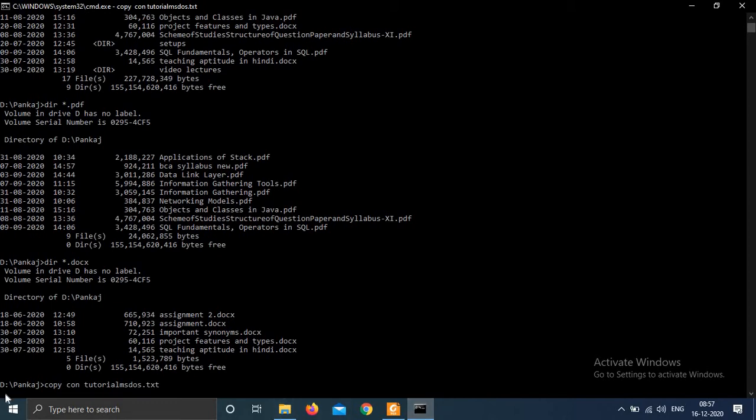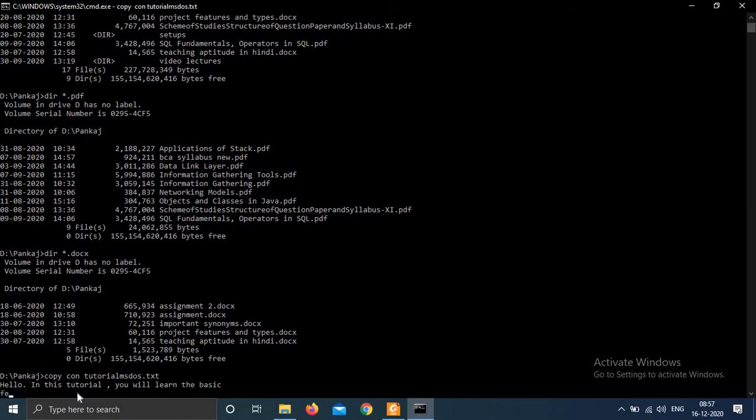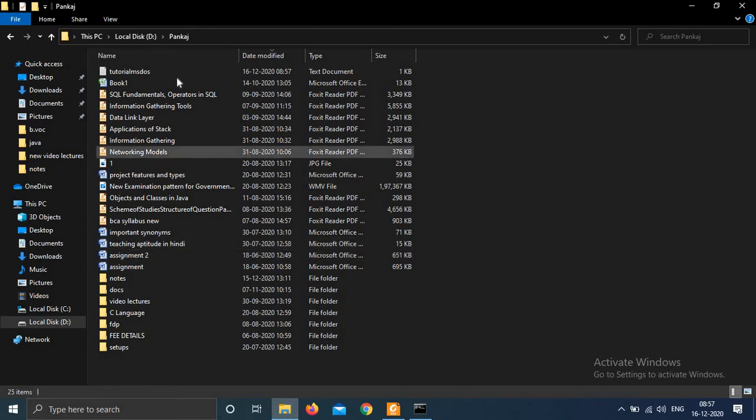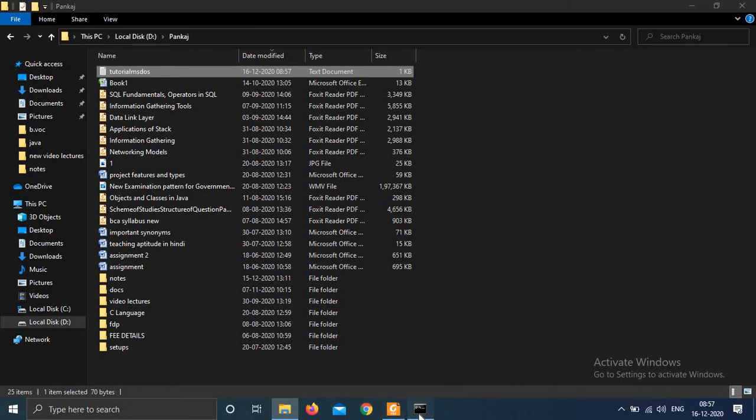See, my cursor is here, so I can type the contents of the file. Hello, in this tutorial you will learn the basic features of MS-DOS. After typing you have to type Ctrl Z and then press enter, and now you can see one file copied, and I can see in my drive I have created a file tutorial MS-DOS.